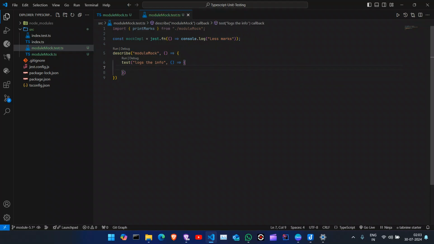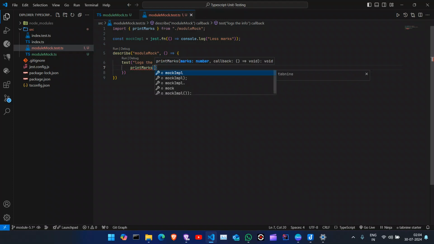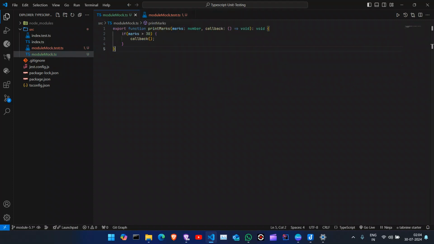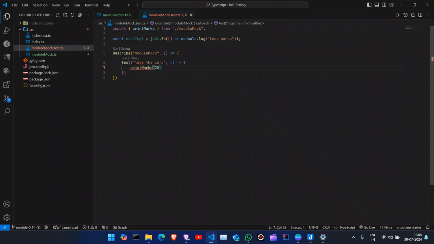And here what I will do is call printMarks, and I will add 30 or maybe 20. Okay, so let's see how that works. If greater than 30, then it is printing. Okay, so I will have to add more marks. Here 40, mockImpl.